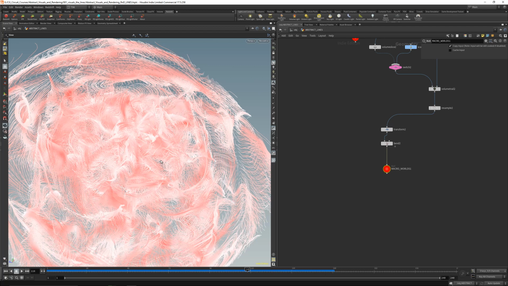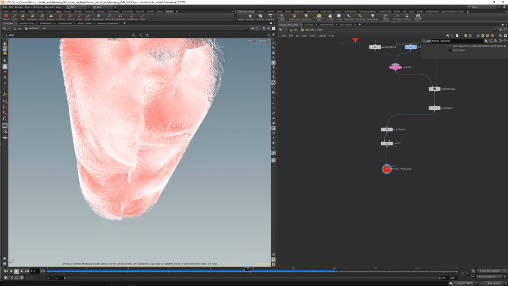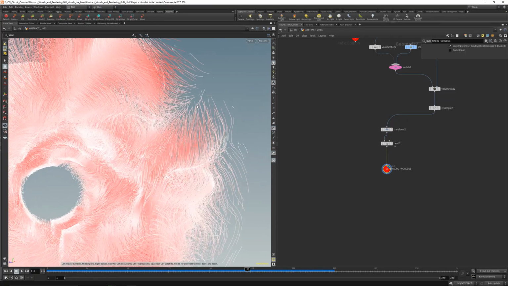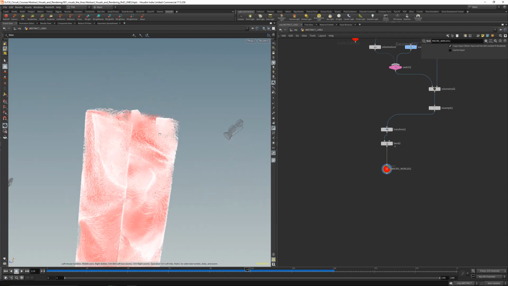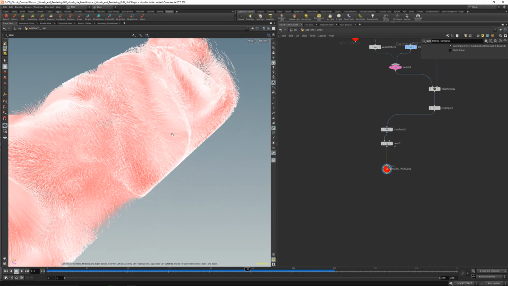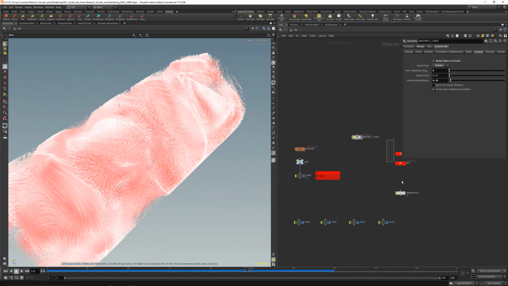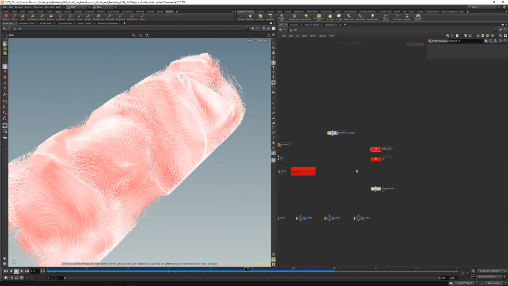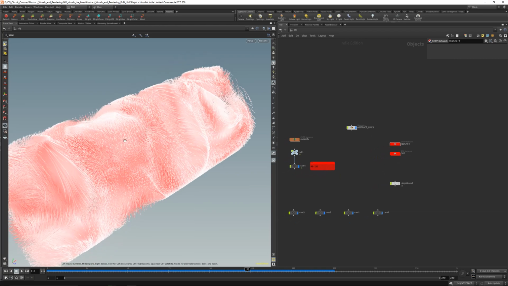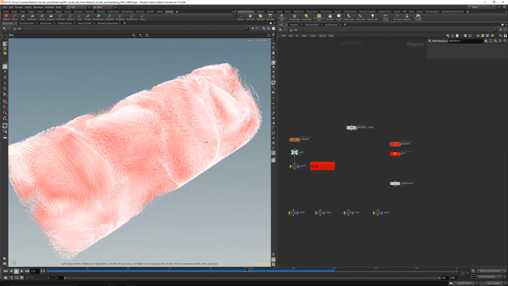The next one is for more, let's say, fabric, in my opinion, and it's pretty cool to get something out of it that looks like this. After that, we will go over setting up a Redshift network and setting up materials for these lines.